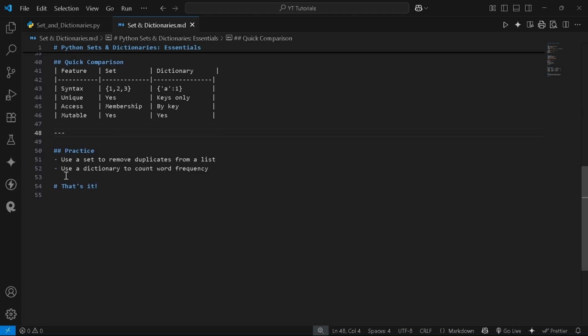Okay, so here are two questions, one on sets and one on dictionaries. Use a set to remove duplicates from a list. I have already written this program in a tutorial. You can check that from the I button maybe. The next one is use a dictionary to count word frequency. This is the program which you have to write, and let me know in the comments.